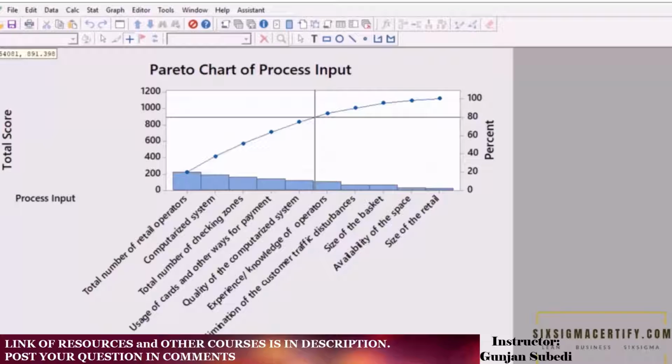These 5 factors are total number of retail operators, computerized system, total number of checking zones, usage of cards and other way for payment, and the quality of the computerized system.